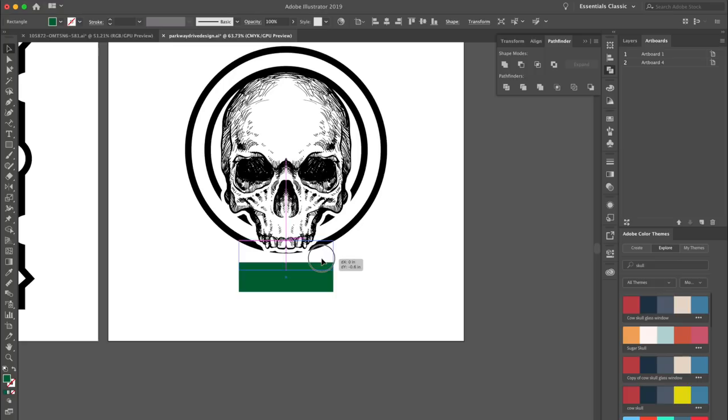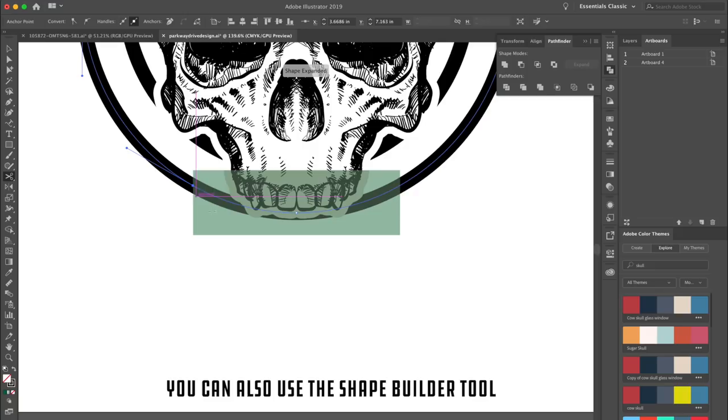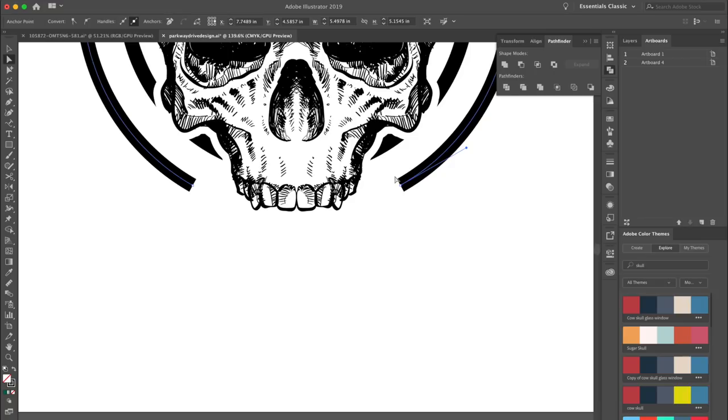So now what I can do is go to my scissors, which is found where the eraser is found. It's right under that, or you can just hit C on your keyboard, and we're just gonna cut right where the rectangle ends. So now we have a really good cut, and it's definitely going to be even on both sides. We're doing really good so far, guys.